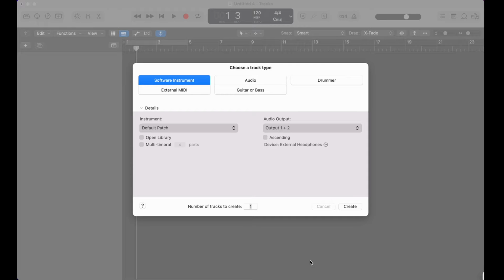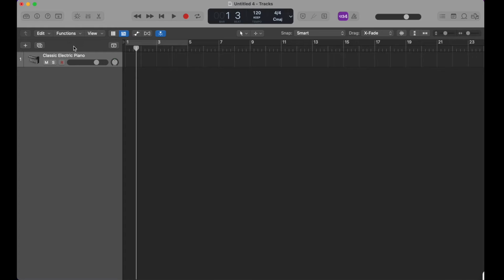In this video I'm going to cover MIDI and how you can use it. So first off, we're going to choose a new software instrument where we can write MIDI information for our software instruments to read. The standard one is the classic electric piano, and to write MIDI information you right click, create a MIDI region, and in this box here you can now write MIDI information.